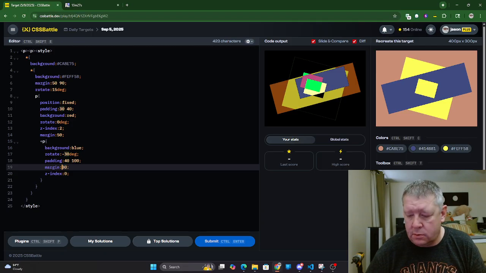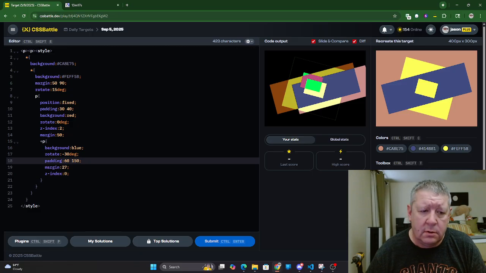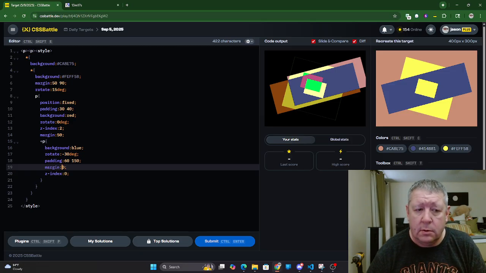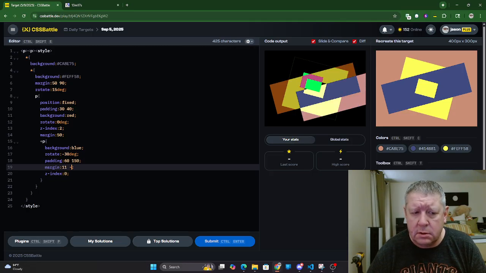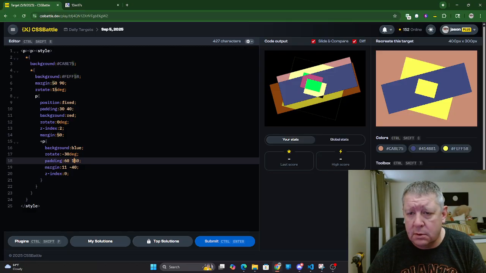28, 26, 27. This is going to change anyway because the padding's not right. I don't know why I'm messing with it. 50, 60, 2, 60. That looks right. And then it's going to be 150. What if this margin becomes 0, 0, 10, 11, minus 40. Positioning these things is always so confusing.